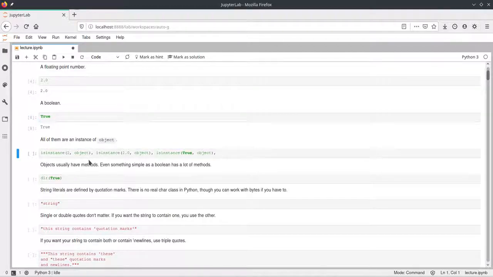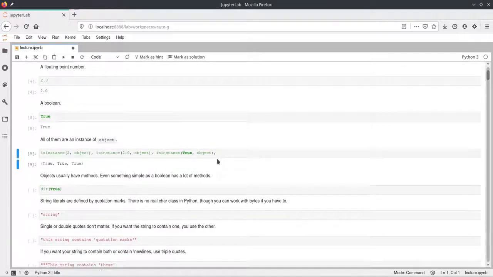So if we look at this line here, it will do 3 things. It will call isinstance for 2 and object, for 2.0 and object, and for True and object. And this object class is a predefined class in Python from which every other class is derived. So every object in Python has the superclass object. So if we execute this, it will return True 3 times, meaning that all of these 3 values are actually of the data type object.